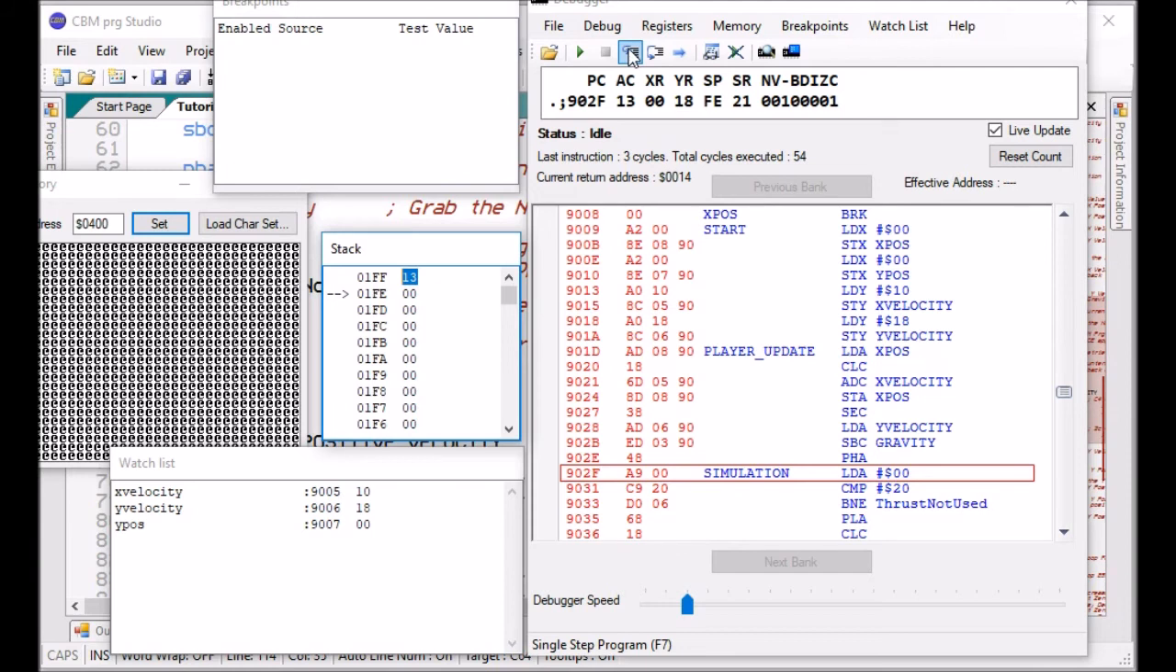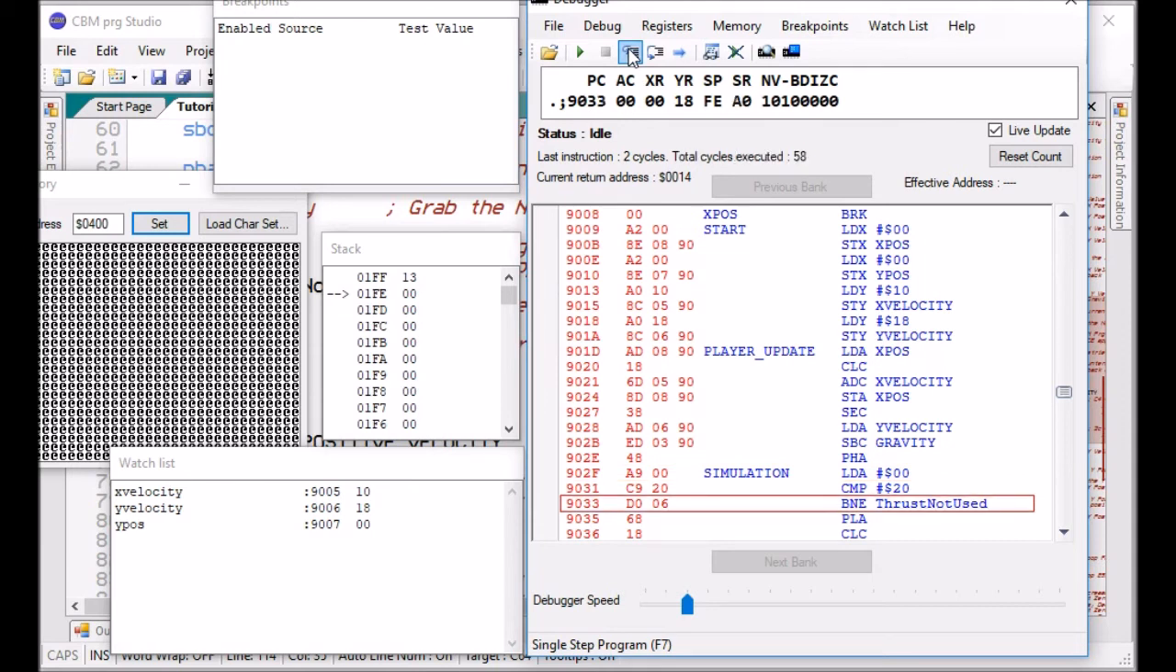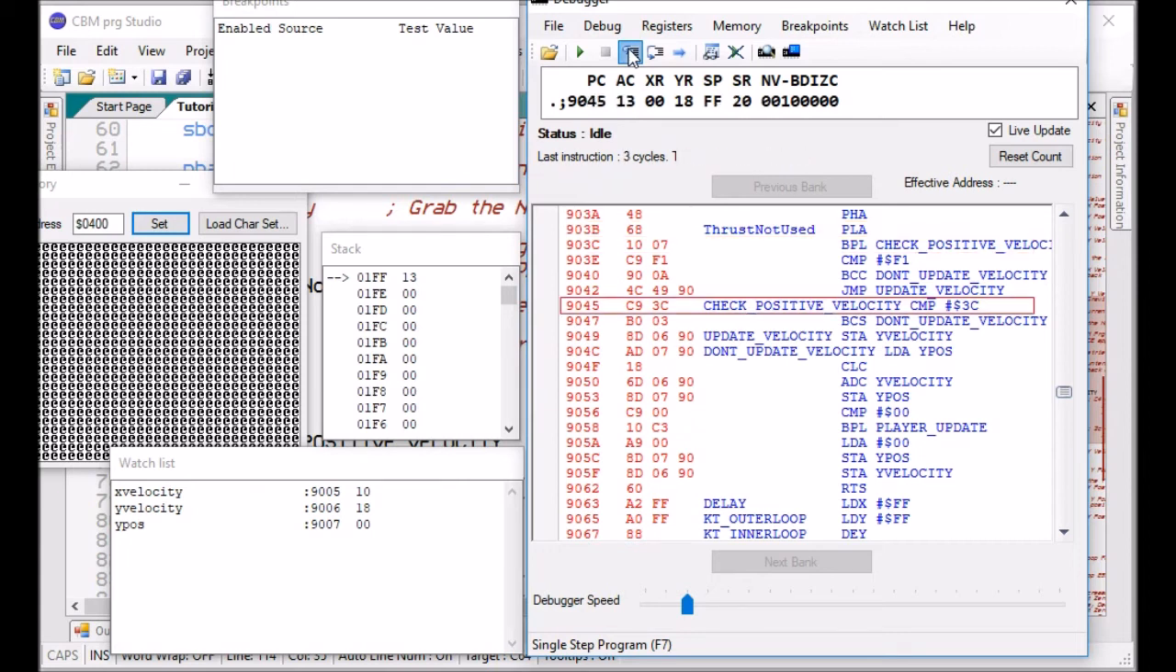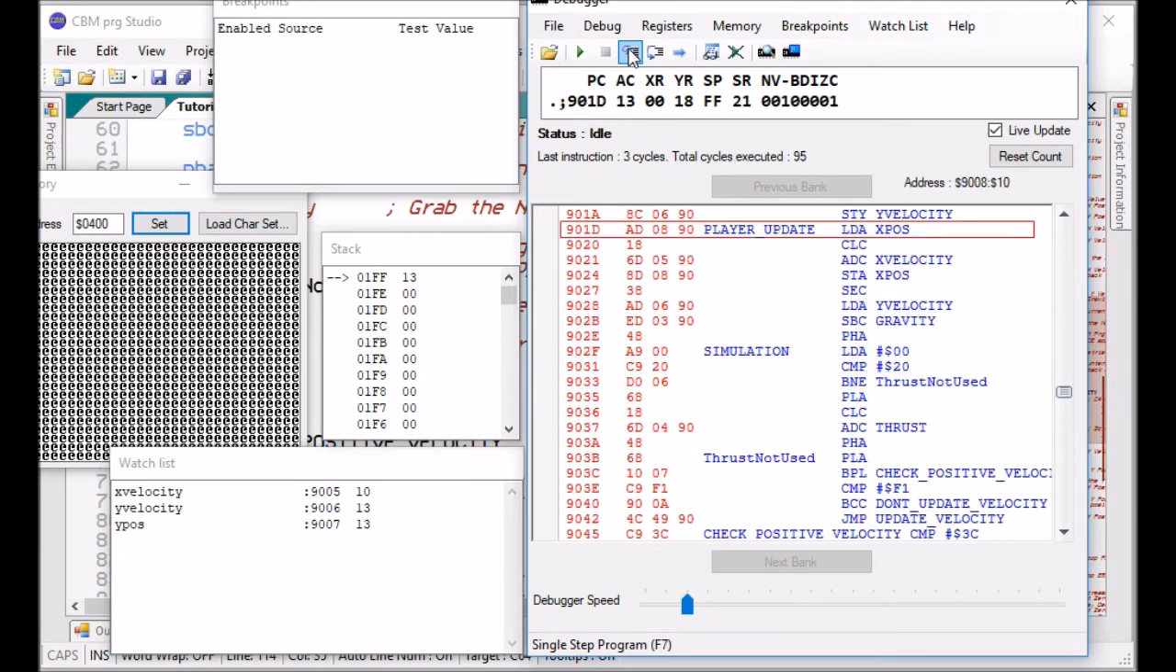Now at the moment I've hard coded it to be zero, so thrust is not being applied, so comparing it, thrust will not be applied. It jumps past it, it pulls it back off the stack, and then we do our checks. And then it applies it to Y velocity. So Y velocity has now become 13. Now the problem is we're going up.